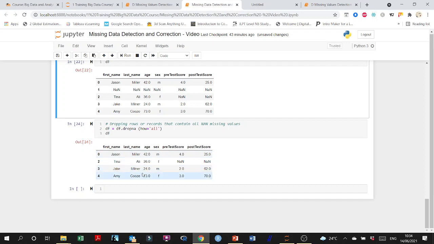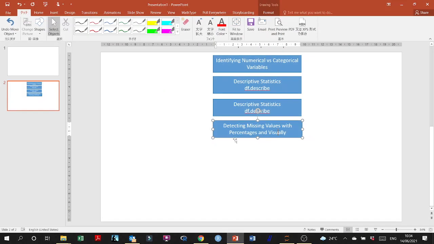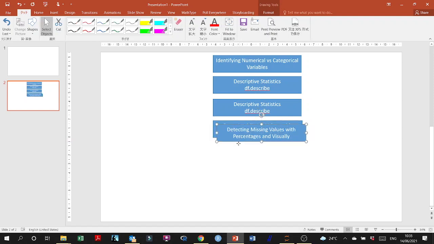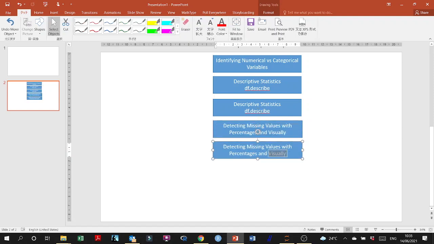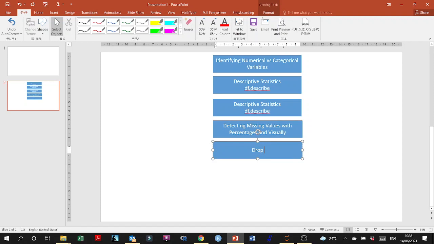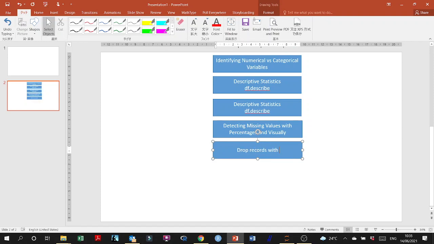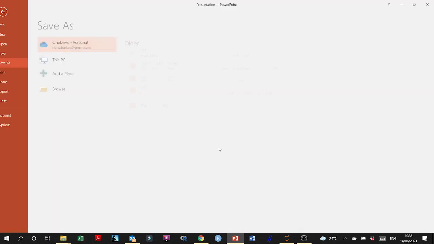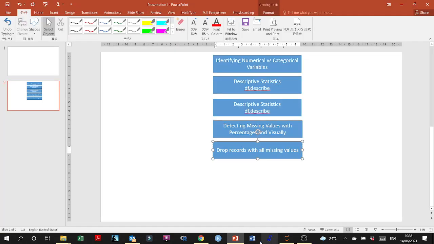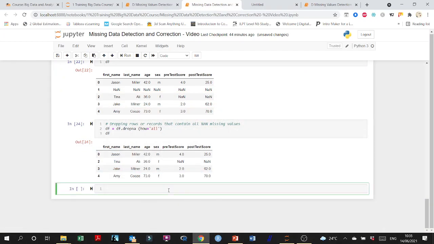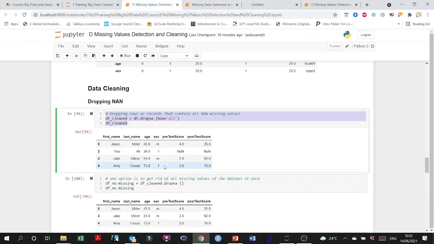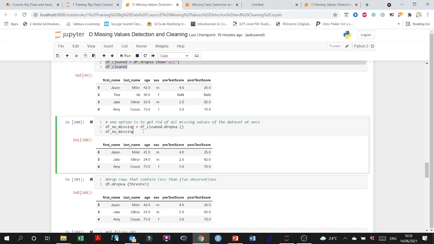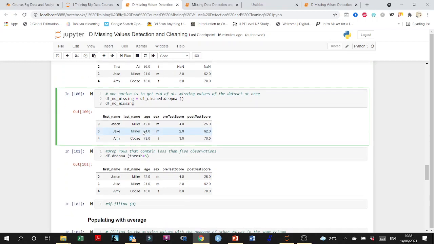Okay, so now this is one of the things that you need to do. The first thing you need to do is to drop records with all missing values. This is one of the things that we need to do first, regardless of whether you're a numeric or a categorical variable. Now let's investigate more into cleaning also the data set.